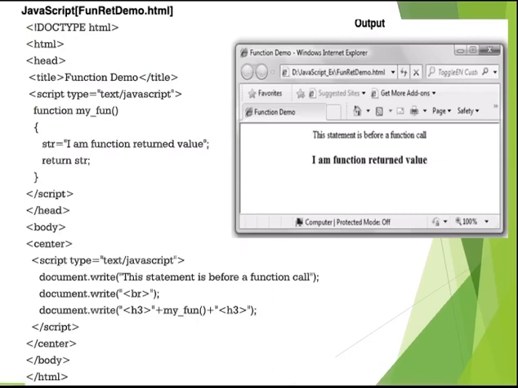Let's see the output. So first, the sentence we are getting as output is: this statement is before a function call. Then a break tag is used, so one line will be left, and after that we are calling the function myFun. So myFun will return the value that is stored in the str variable. So what is stored in the str variable? I am function returned value. So it will be displayed. So this is how you return a value. Okay. I hope it is clear to you all.